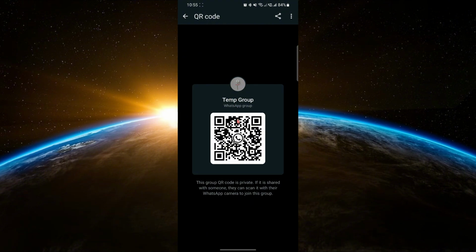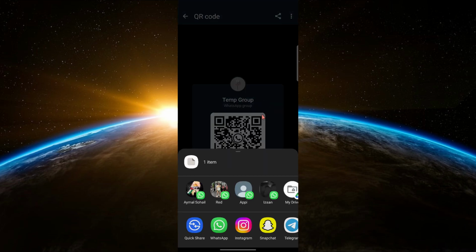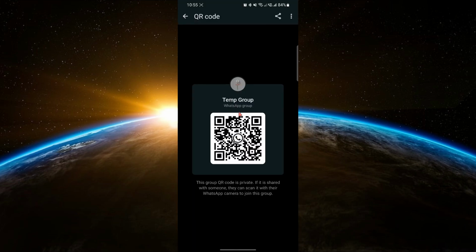At this point, you have two options. You can either show this QR code to people so they can scan it directly, or you can save the QR code to your phone's gallery. To save it, just tap on the share icon and select Save Image if you're using an iPhone.